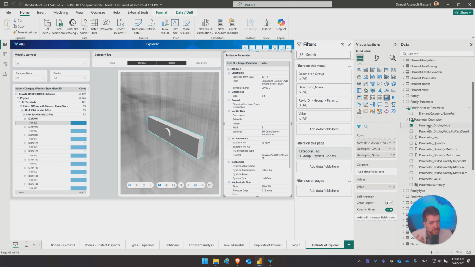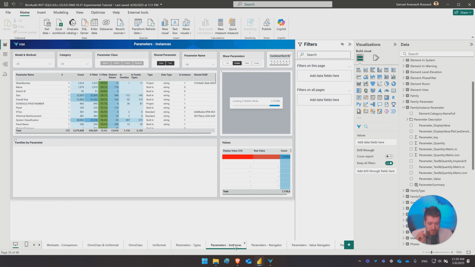So when I poke around down here, the parameter display value is what I'm showing in these values, versus up here, where I've got the Revit ID, then the descriptor group, and then the descriptor name. So it's very important to understand what's a descriptor and what is a parameter, and you can count both. They're very separate. If we look, for example, at the parameter instance report, here we are counting the descriptors. So there's one parameter called size, but there are 32,000 values.